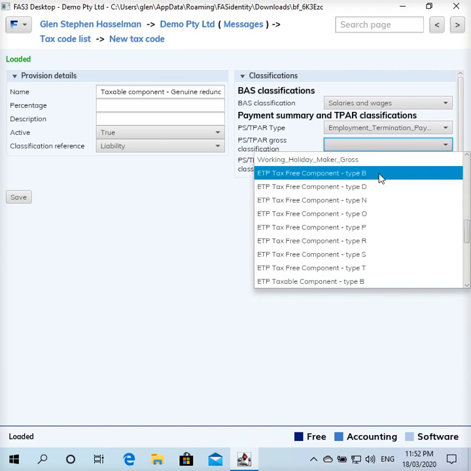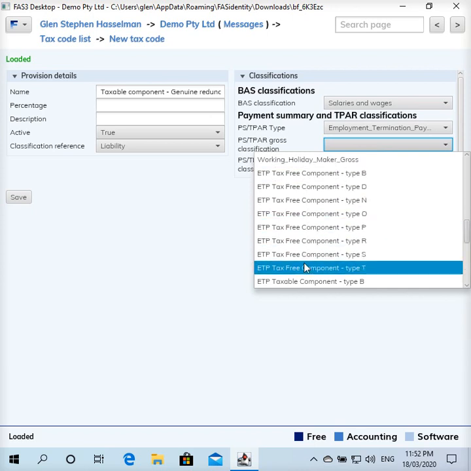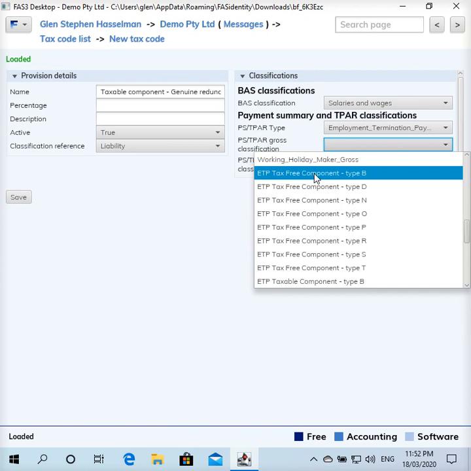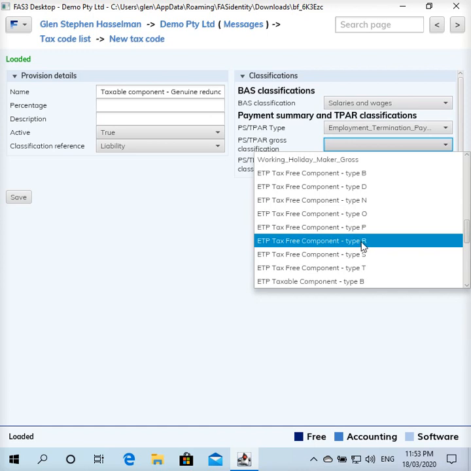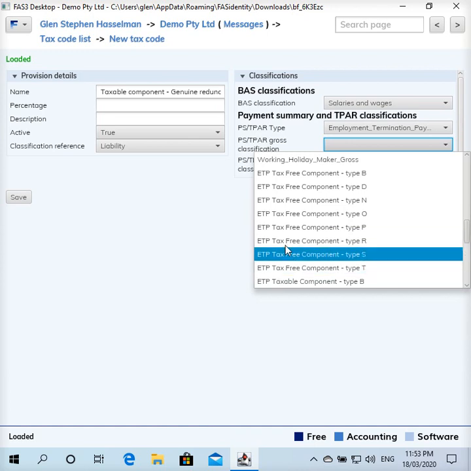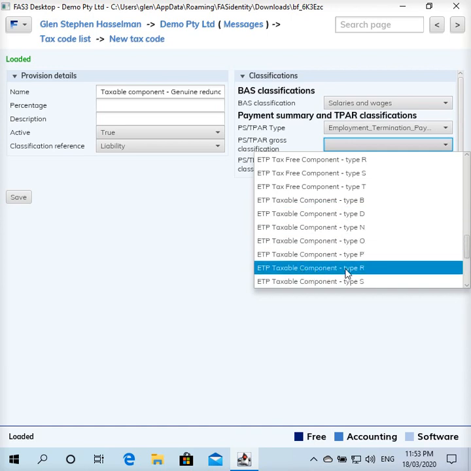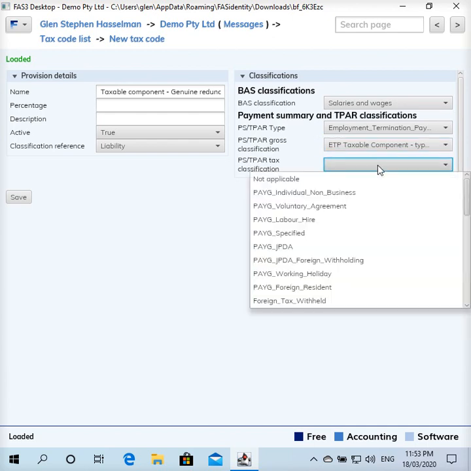So, scrolling down here, there's a whole bunch of ETP things, right? So, there's ETP tax-free component, and the type is the code. There's a box that's called type or code, and type code is R, but we want the taxable component, so going down to taxable component type R, and the tax that's on this tax code, which will be zero anyway because this is for the gross, is going to be not applicable.